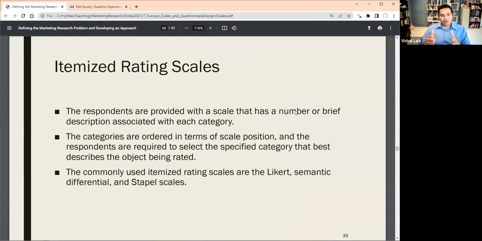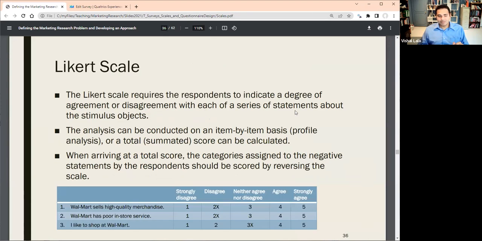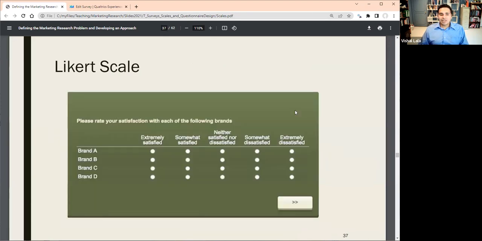Itemized rating scales are marked by the fact that they have a set of items that are rated on a 1 to 5, 1 to 7 type scale. Amongst these, the most popular scale is the Likert scale. Some people call it Likert, but I think the person's name is actually Likert. Here we have an example of rating of satisfaction on a scale for brands A through D.